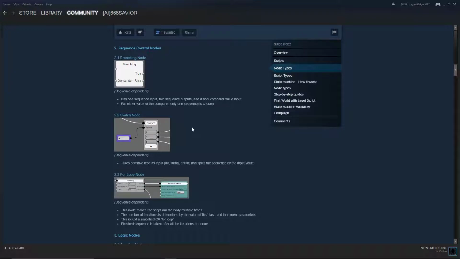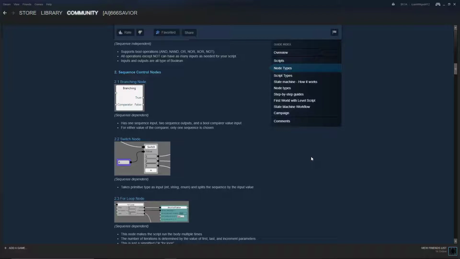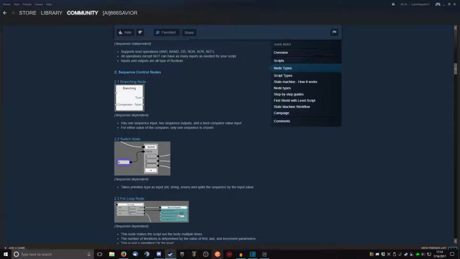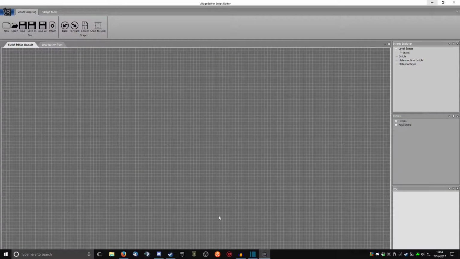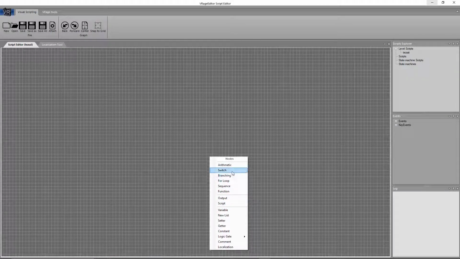Moving on, we have a switch node. This will take a primitive type as an input, so an integer, a string, or an enum, and it'll split the sequence by the input value. Let's say you were checking a trigger name and you have 10 triggers on the map and you want to check if it's one of 5 certain triggers. So you could have the trigger name as the value input and then the 5 trigger names in the slots. So if we take a look at it really quick.